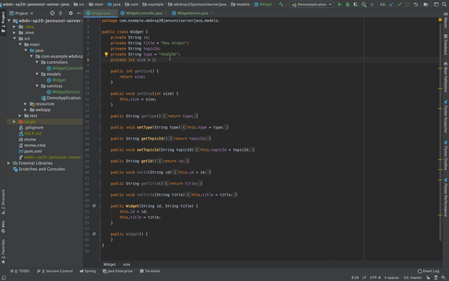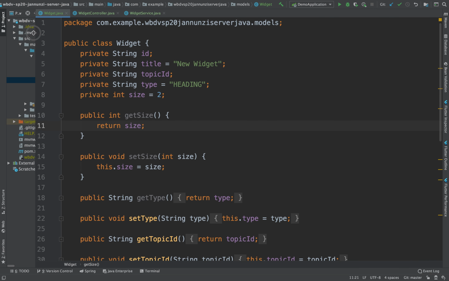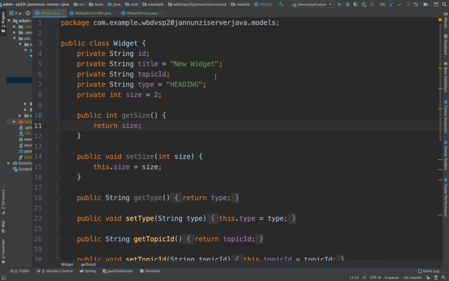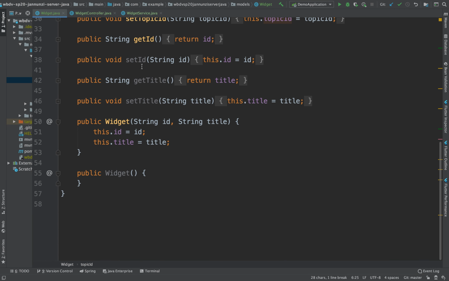All right, so let's review where we left off. We had created a data model that represents widgets, right? These widgets can have unique identifiers as strings, have a default title, a default type, a default size, and also a reference to the topic ID, the parent topic ID that they belong to. Right? Also, we had setters and getters and a couple of constructors.